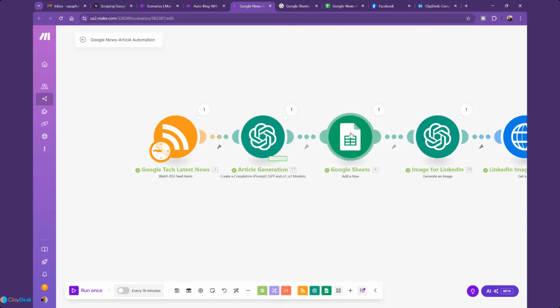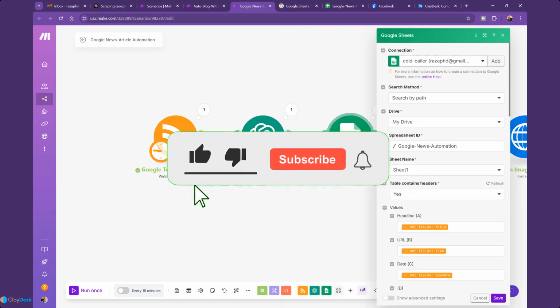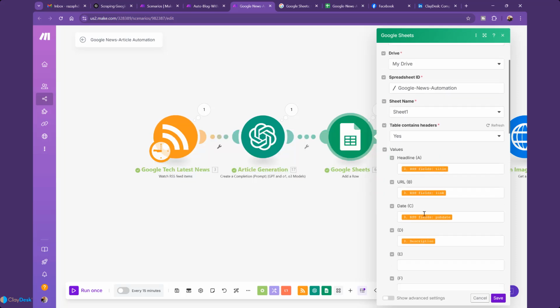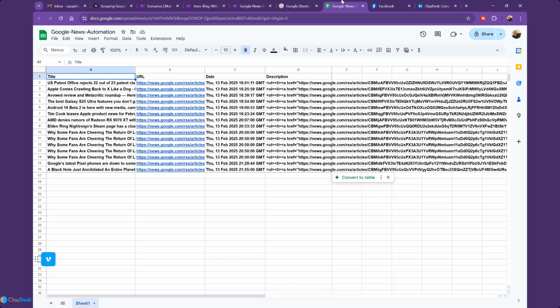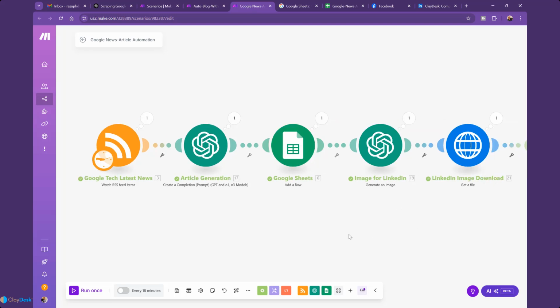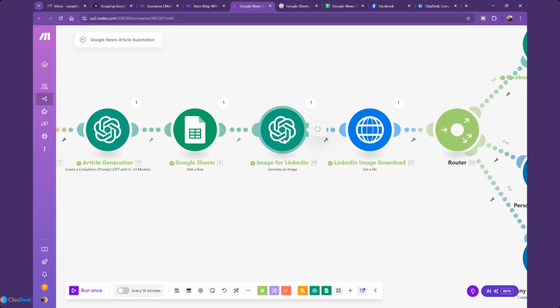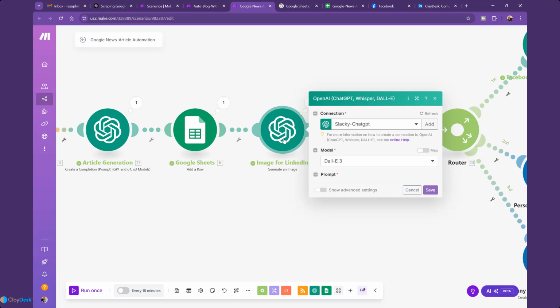All right, then I'm storing it to Google Sheets, and this is the Google Sheet. It's optional, by the way, so you can store some of the fields from the RSS feed just for your own record. I have it here, and I'm going to show you the Google Sheet right here. So it stores all the articles like so: title, URL, date, description. Once that's done, then it goes to image generation for LinkedIn. And once again, the prompt is up to you.